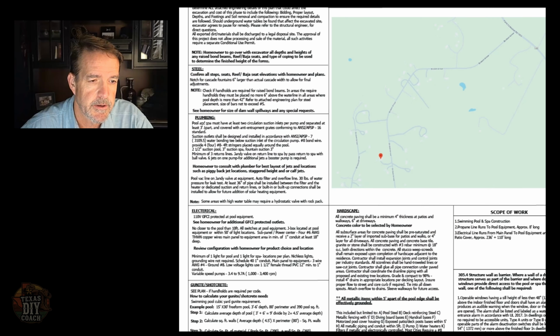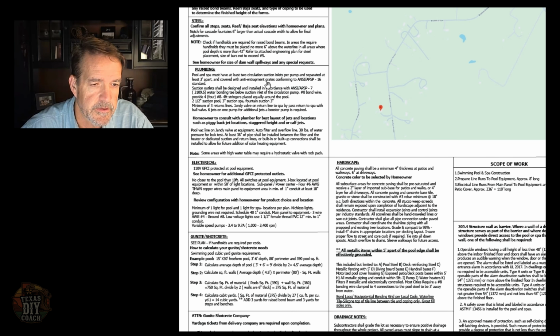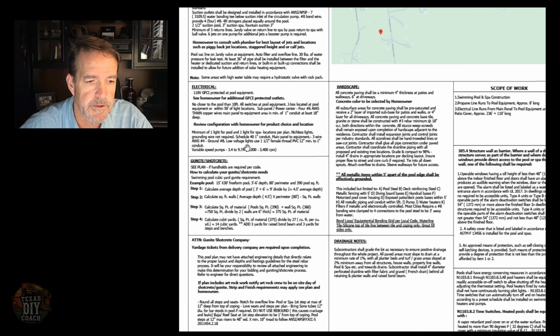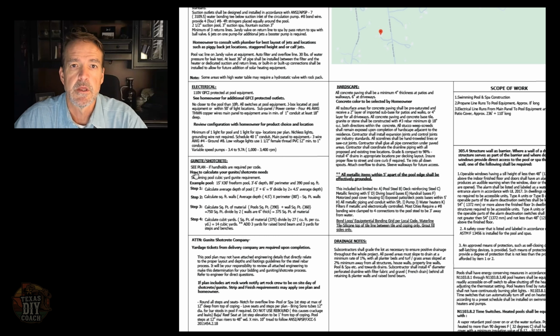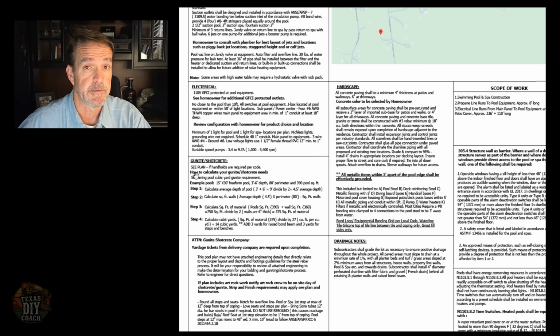So like here, you've got the entirety of the plumbing ready to go. It tells you exactly what kind of plumbing you need to have, the plumbing criteria for it, all the electrical. This is really helpful because one of the things you're going to try to calculate is how much all this is going to cost. Gunite and shotcrete contractors will often give you prices in cubic yards. Well, you can figure out your pool's cubic yards by following this calculation here.